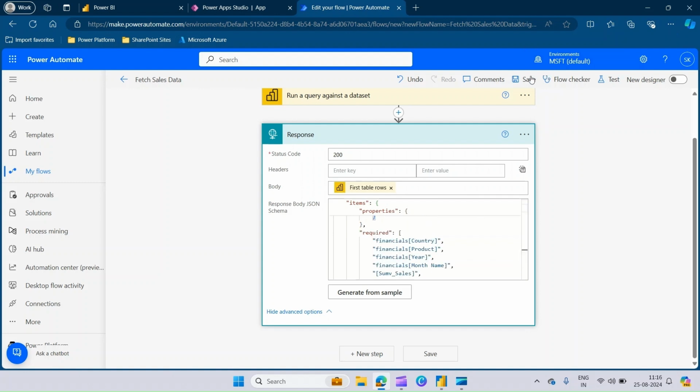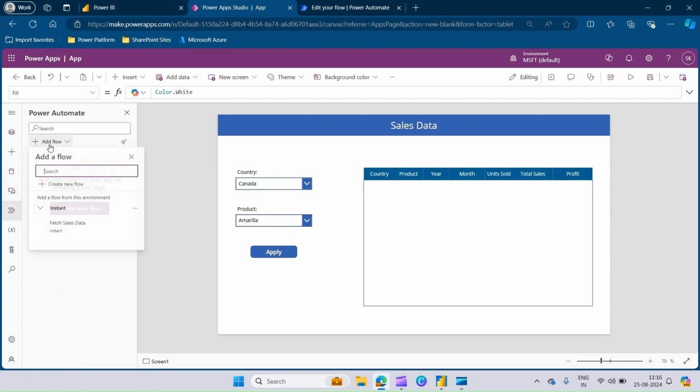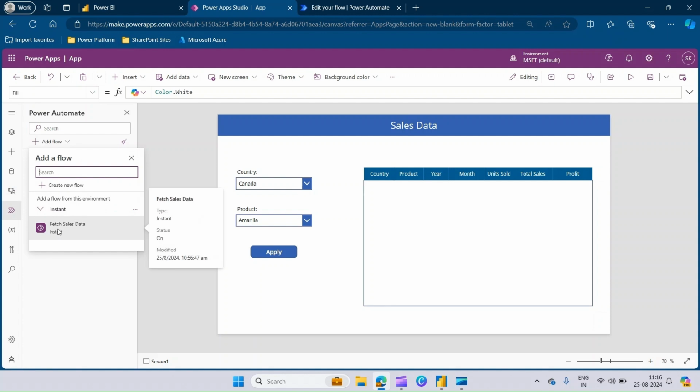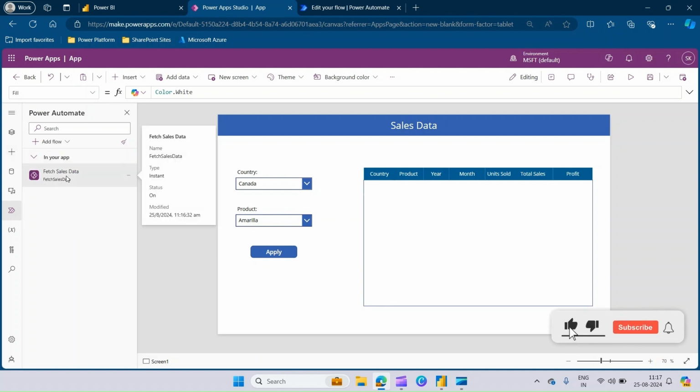Let's save this. Let's get back to the Power App and connect this Power Automate flow. So go to the Power Automate section, click on Add Flow. You'll be able to find something called Fetch Sales Data. So I'll refresh it, to make sure we have the recent updates that we made. So click Fetch Data, and this will automatically connect your Power Automate flow to the app. Now you can see that Fetch Sales Data is connected to the app.